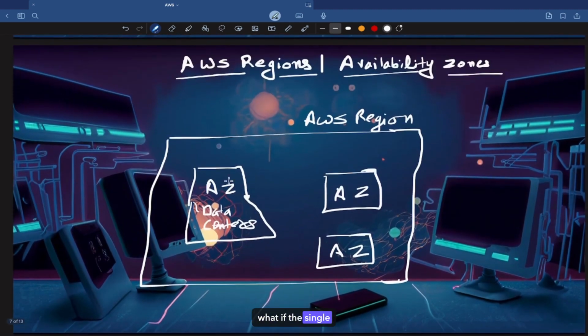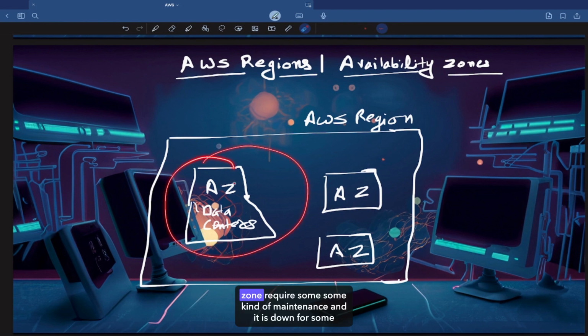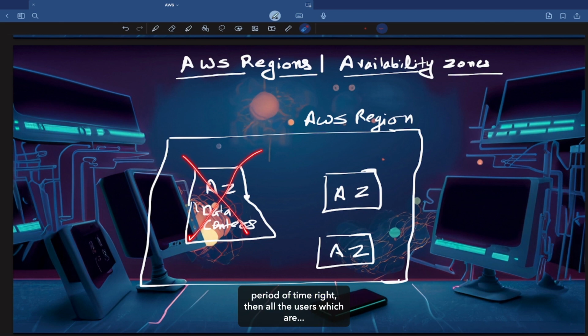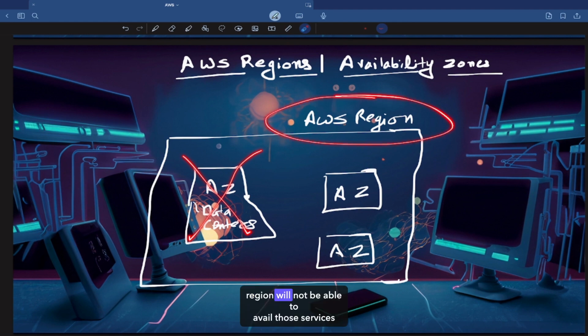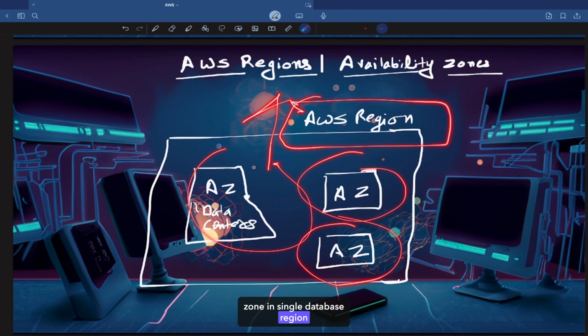What if a single availability zone dies somehow, or some power cut happens, or something happens and it requires some kind of maintenance? If the data centers in this availability zone require maintenance, and it is down for some period of time, then all the users who are dependent on this particular AWS region will not be able to avail those services, right? So to make this AWS region highly available, we have multiple availability zones in a single AWS region.